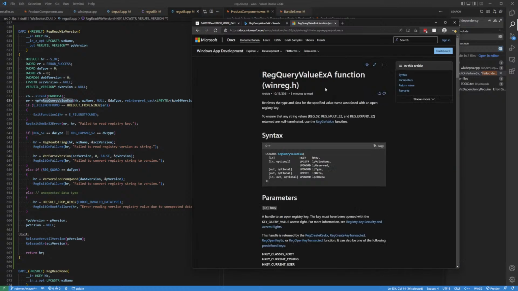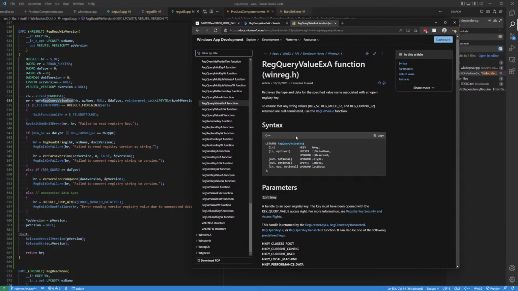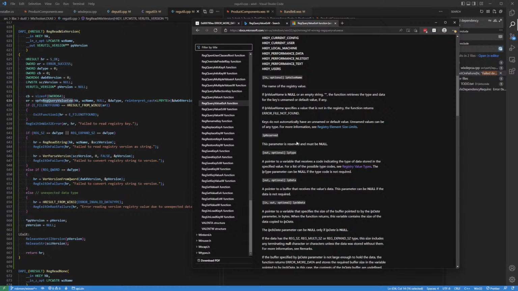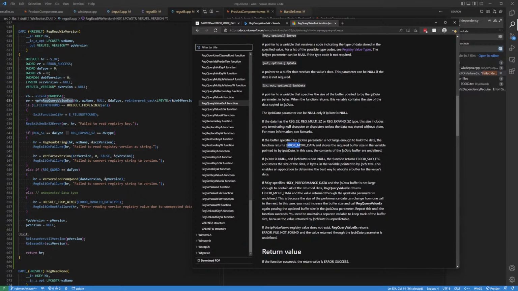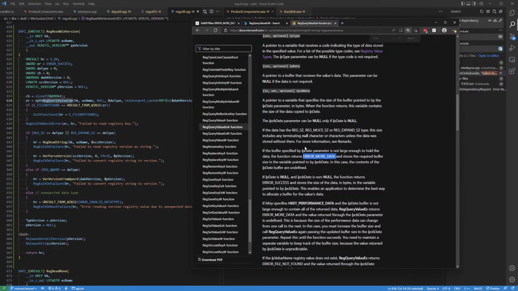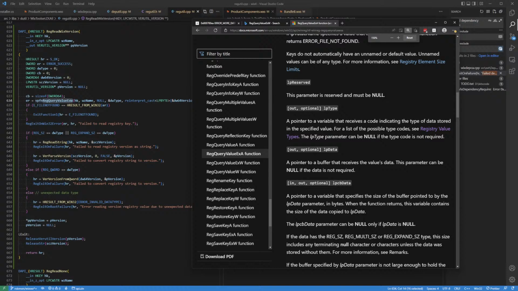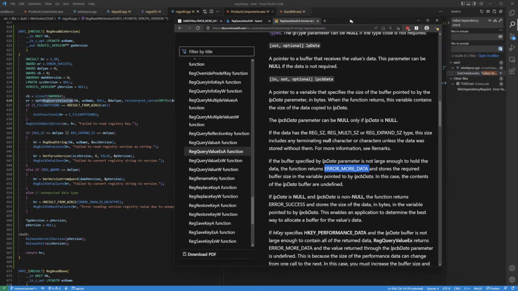RegQueryValueEx. All right. So parameters, file not found. I'm just skimming for ERROR_ underscore. Yeah. All right. Well, that was fast. Let me blow this up a little bit. Can I make this bigger? Yes. And one more. Maybe too much. Maybe not. There it is.